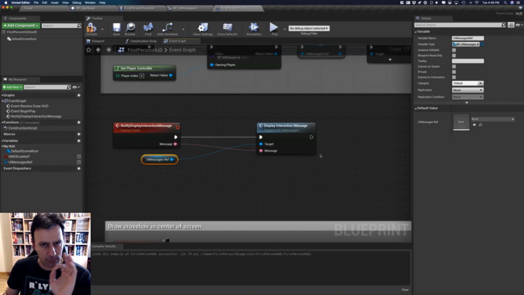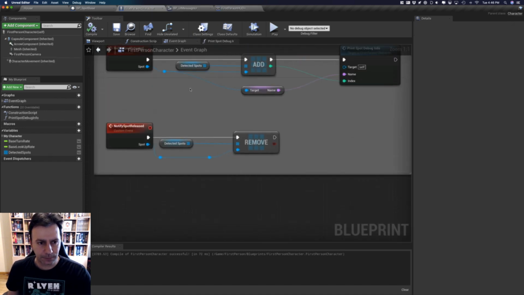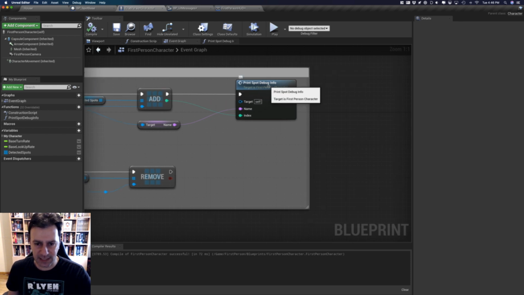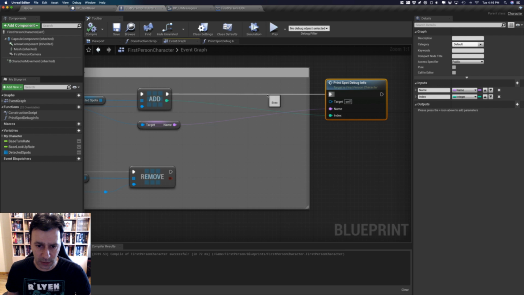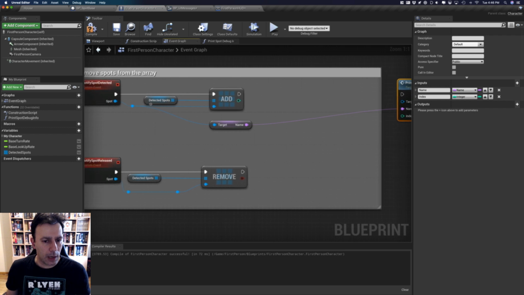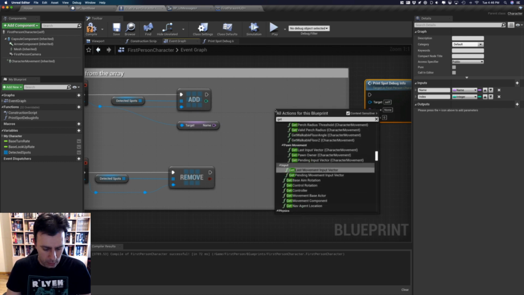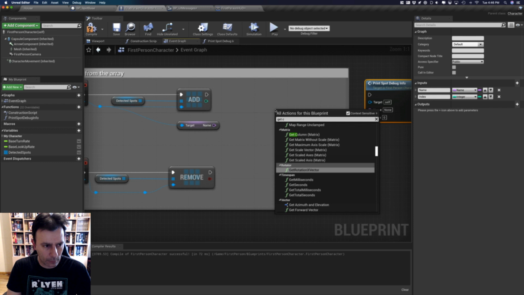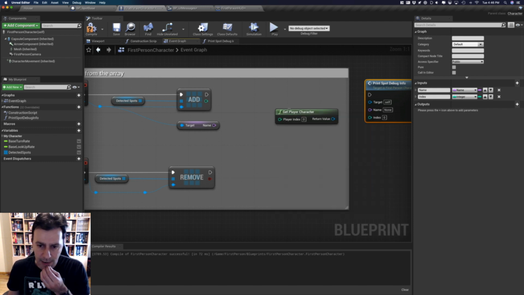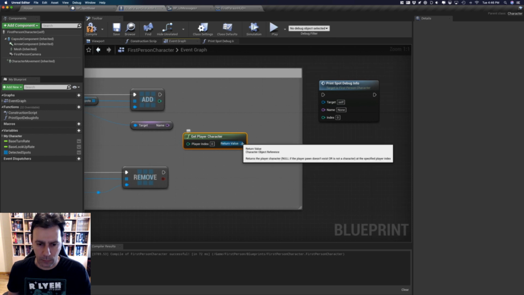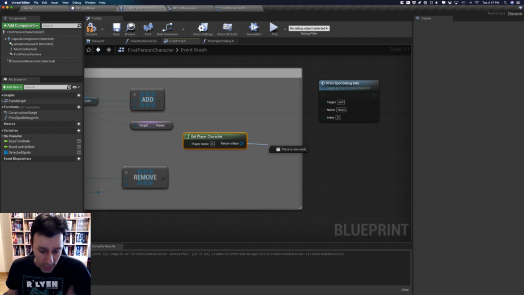So let's try and see how it works. So notify interaction message. Let's go to the first person character, and as soon as the spot is detected, instead of this debug info, I'm not going to use this anymore. I'm going to do the following. Get player character, which is the character that is owning this.